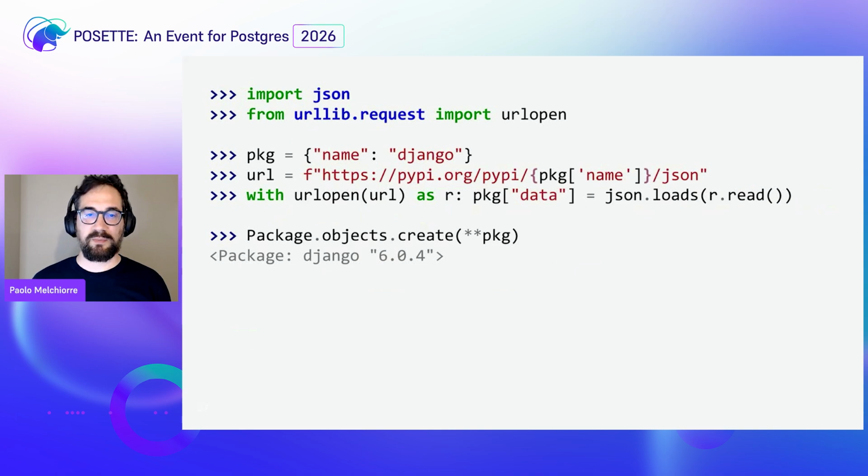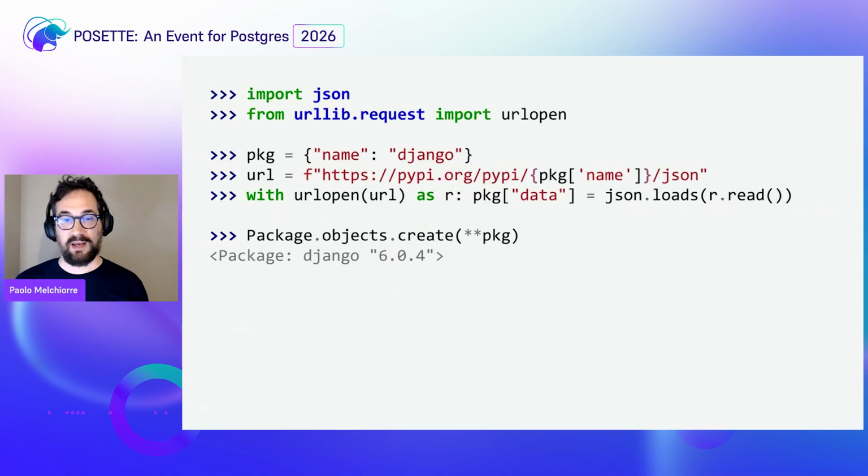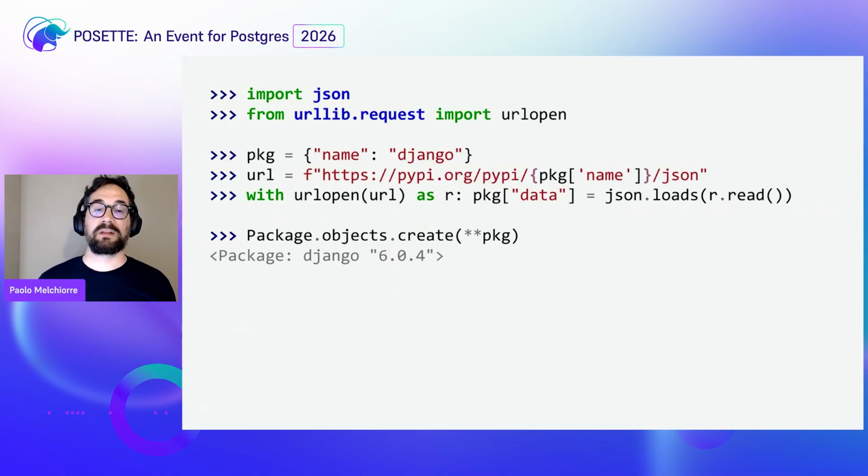To retrieve the information, I use the Python standard library to get Django from the pypi.org website, specifying only the name. And then after downloading all the JSON with all the information about the packages, multiple versions, we can create the package passing the JSON. And as you can see in the result, we see the Django package and the latest version of the package, which is 6.0.4.